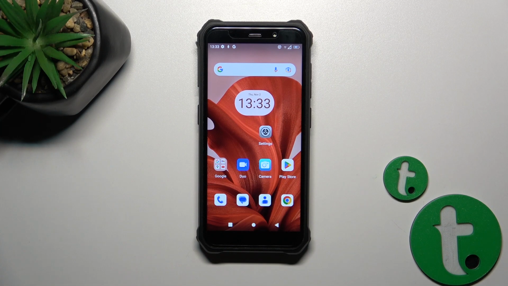Hi, this is the FOSSiBOT F101 and I'll show you how to change icons shape with the Icon Changer app on this device.